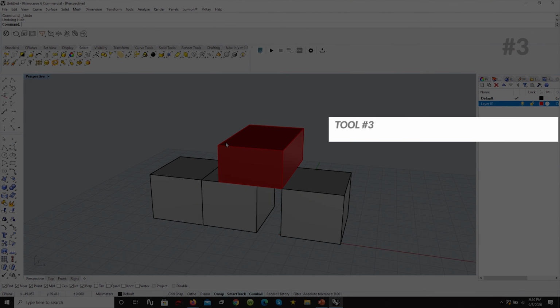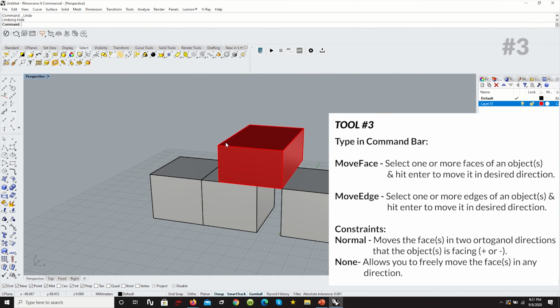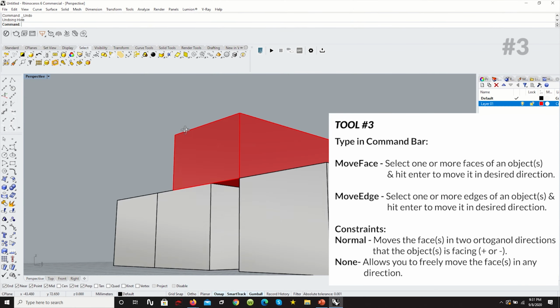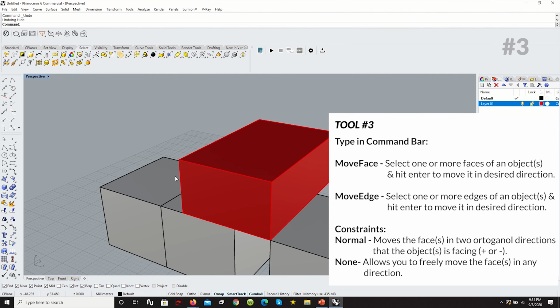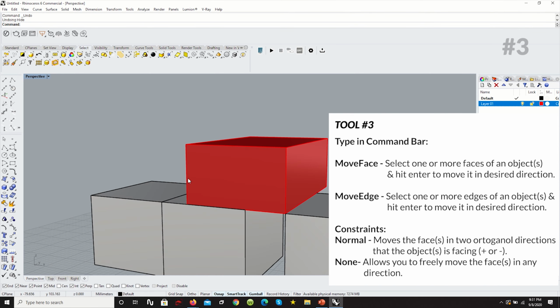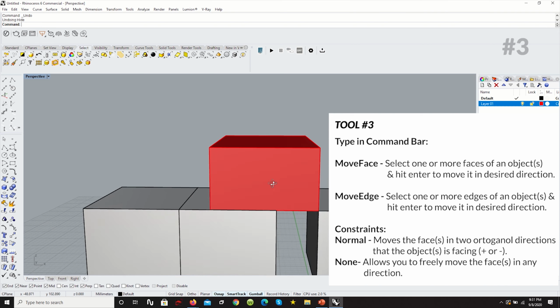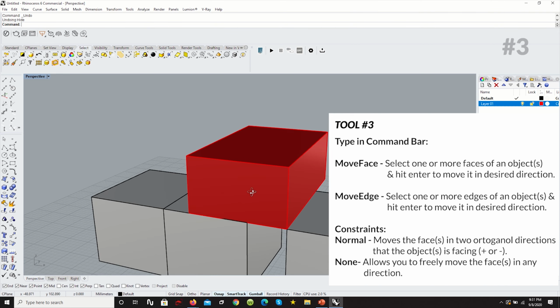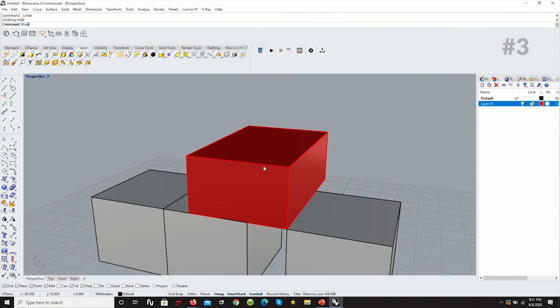That leads us to the third tool, and that is a command called move face and move edge. So let's say I drew this volume, but this is not quite the height I want it to be. Let's say I wanted it to be half the height. Do I have to redraw it now? Not so. And there's many ways to do this, but this is one of the quickest and easiest ways to do it. You type move face, and you just have to select the faces you want to move.